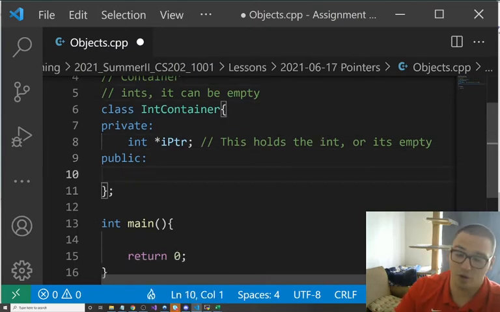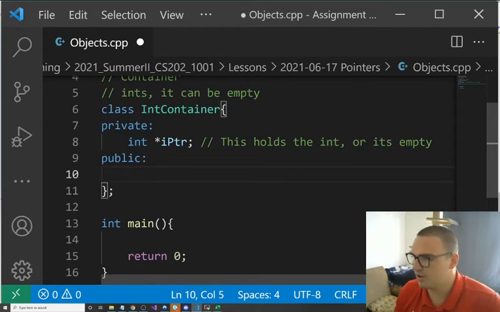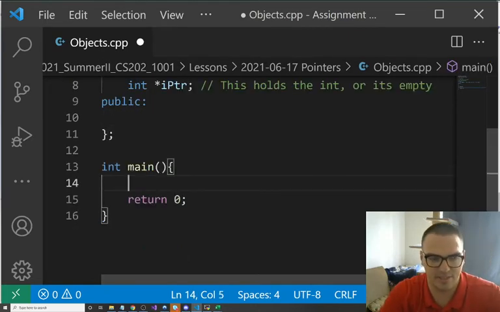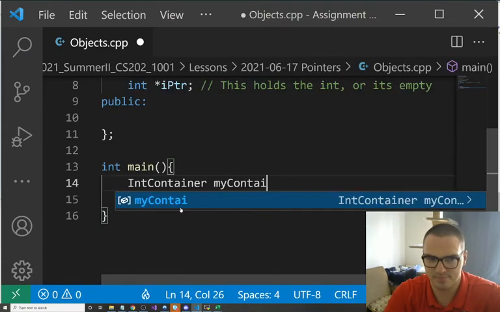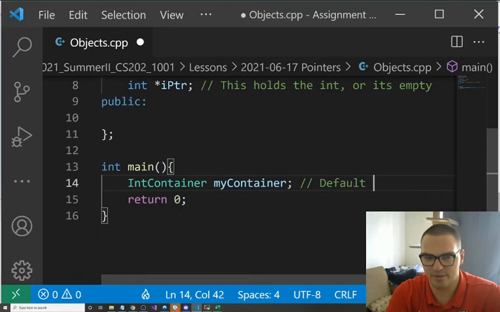And now we're going to do a whole bunch of stuff for this class. So we'll start first with the default constructor. Does anyone have any guesses, based off the notes we talked about? In the default constructor, how is that called? Well, we'll say something like int container, my container, something like that. The default constructor is called here, right?